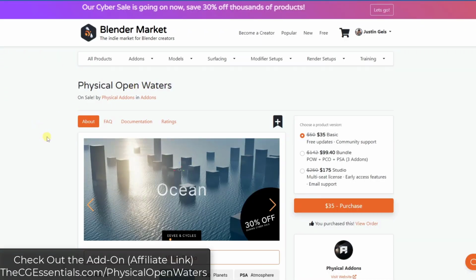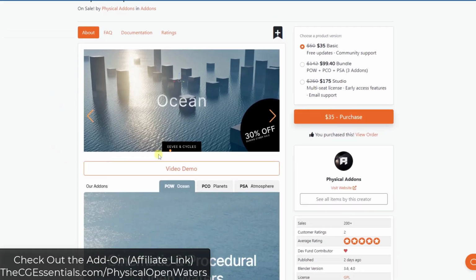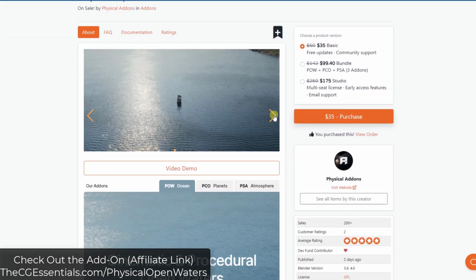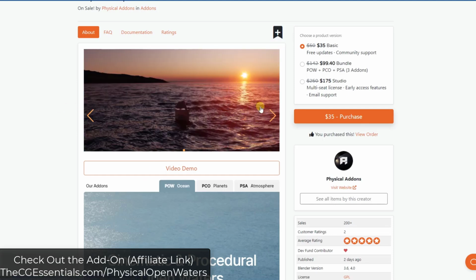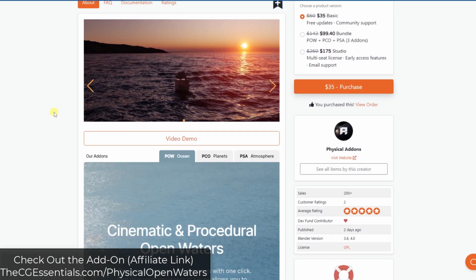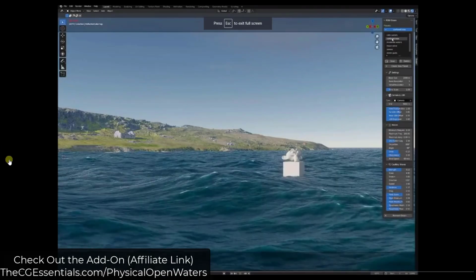So Physical Open Waters was just released. And so this is a brand new add-on from the same developer that brought us Physical Starlight and Atmosphere, as well as Physical Celestial Objects. And basically this is a tool designed to help you simulate the ocean in Blender. And so it's got a number of different presets built in, which I'll take a look at in a second, to help you simulate the way that the ocean actually creates waves in Blender. And so this is one that I've been super excited about.